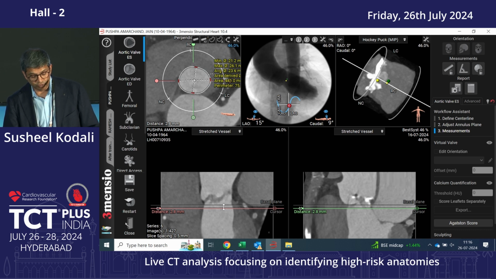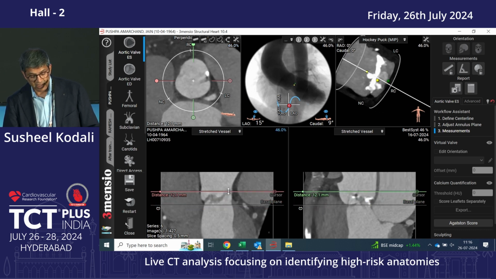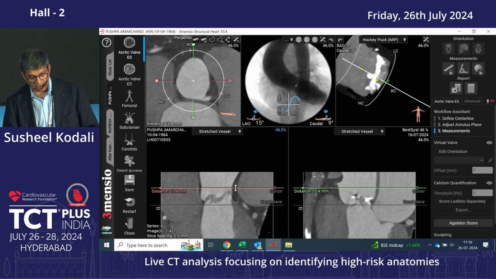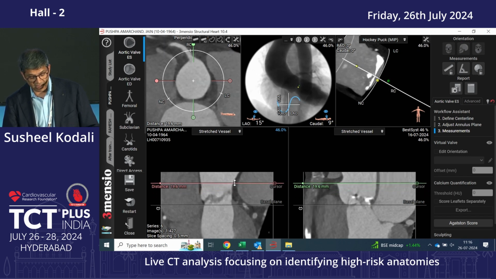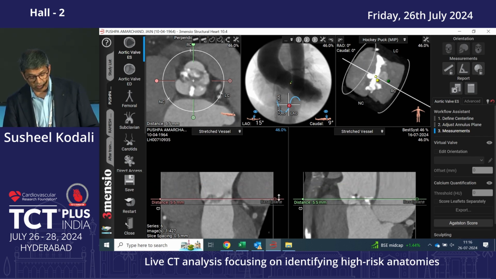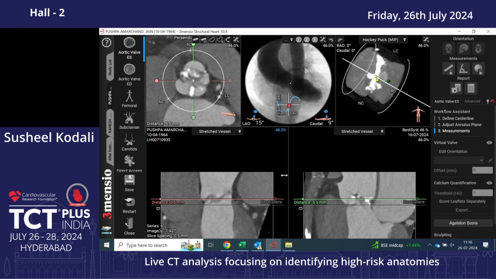And you see the area here is 441 and 75. But you look at the coronary takeoffs as well. They're a little bit abnormal, but they're high. The left is there at 15, the right is there at 20. But it's a type 0, but there is a calcified raphe as well. So this one is definitely a more challenging anatomy.